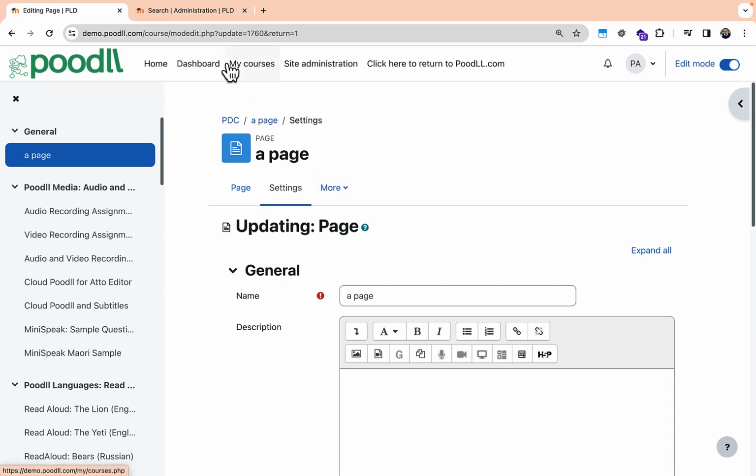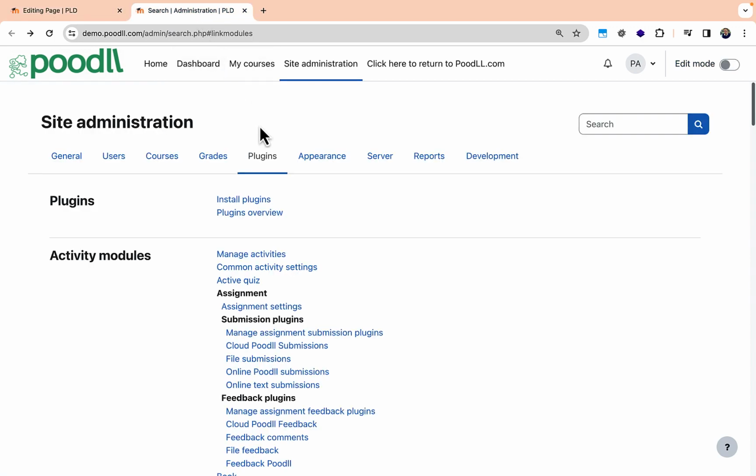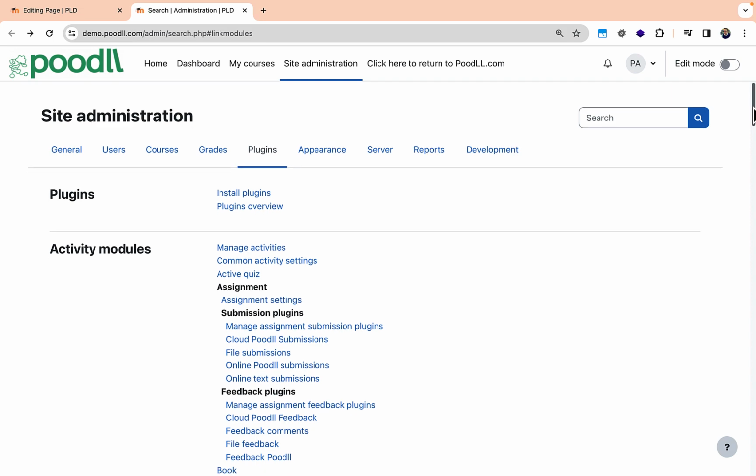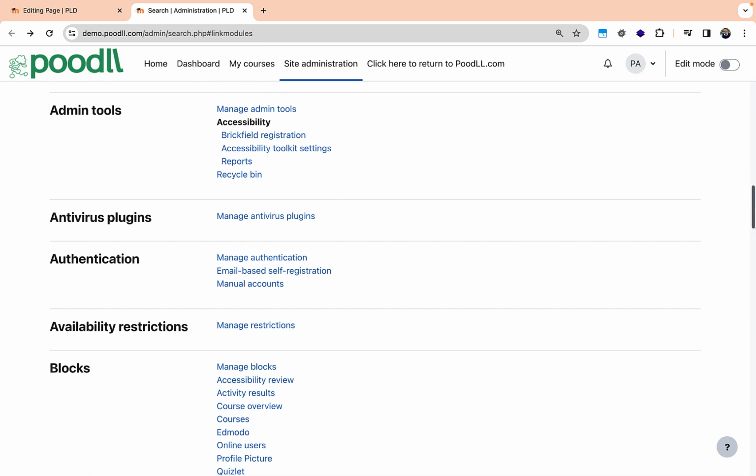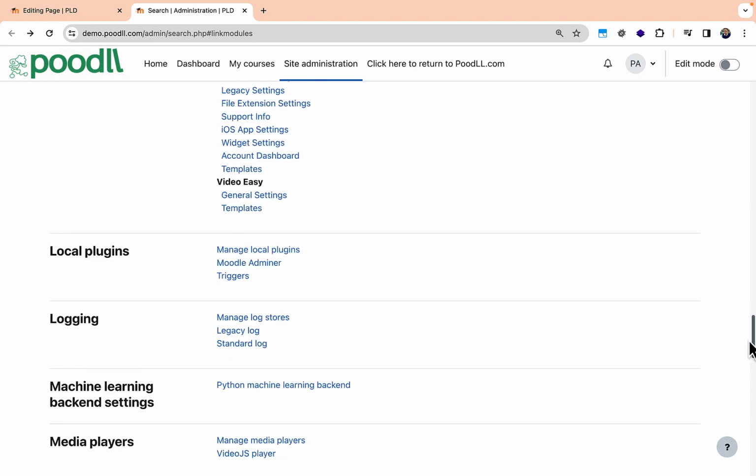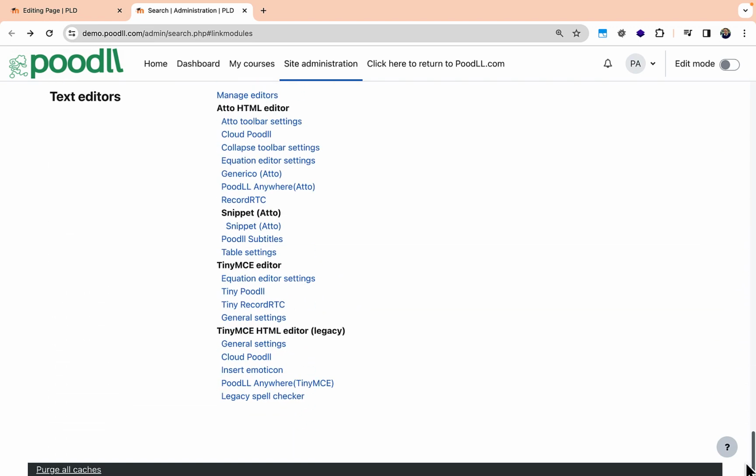So how do we do that? Let's go to the site administration, and it's available for Atto, and it's also available for TinyMCE, which are the two HTML editor systems that we can use in Moodle currently. So we'll scroll down. We just have Atto installed here, so just scroll down to the Atto editor settings here, and we see we have Snippet installed, and here are our Snippet settings.